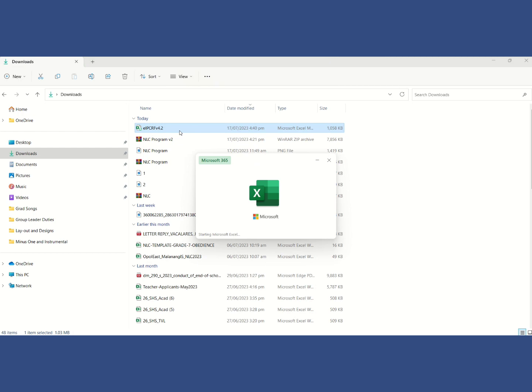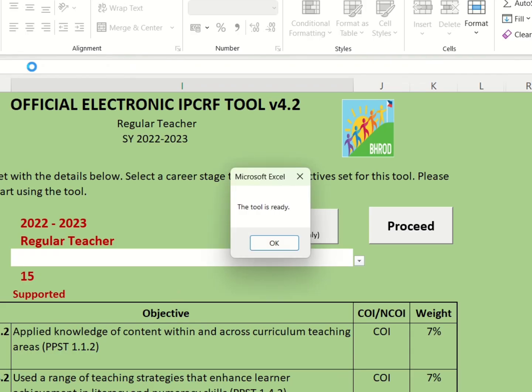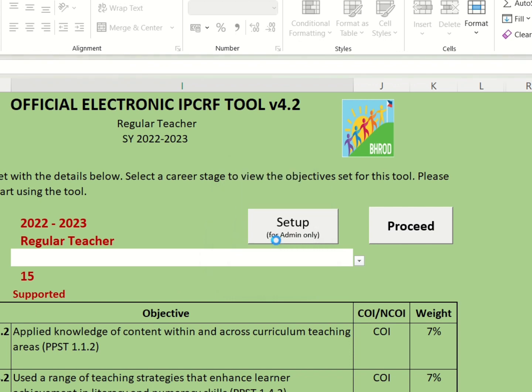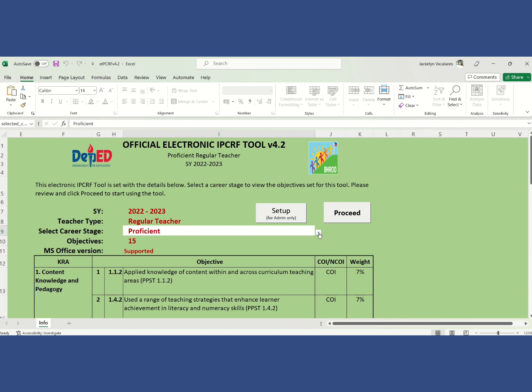Now open the file again. Click Enable Content. Then click OK and you're good to go. The file is now supported, so it means that you can start filling up.